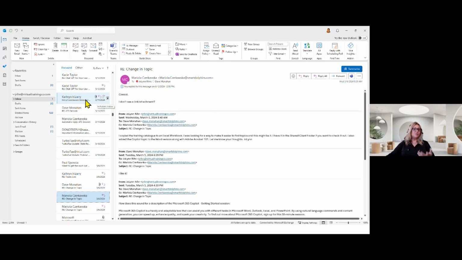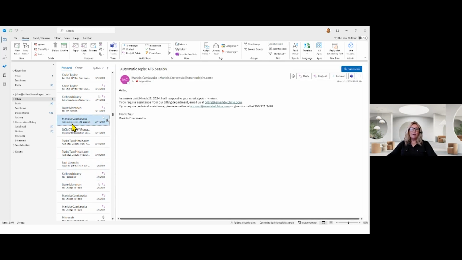So first, I use a couple of keyboard shortcuts to select my messages. So if I have a string of messages that I no longer need, I can select those messages by using my Shift or my Control key. The Shift key, you click on the first one, hold your Shift key down, click on the last one, and it will select everything in between. Or you can use your Control key to select random messages.